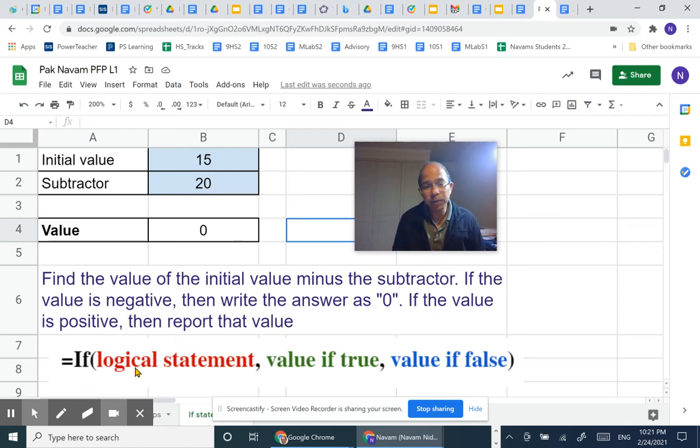This is very powerful because you can write any kind of logical statement, and you can write the values if true, even using text. If you're using text, put them in inverted quotation marks. And for the value if false, you can have a value there, or you can have text, and so on. And this is the power of the if statement.